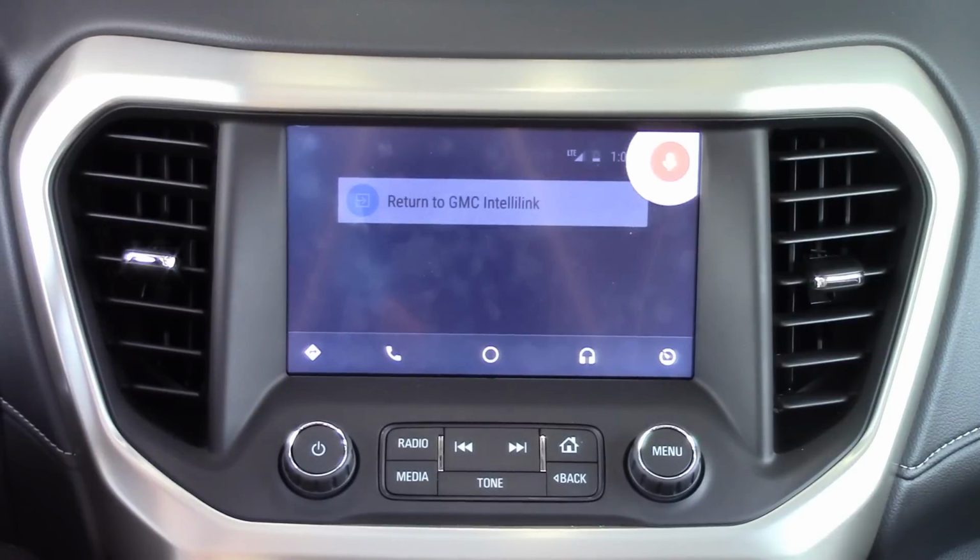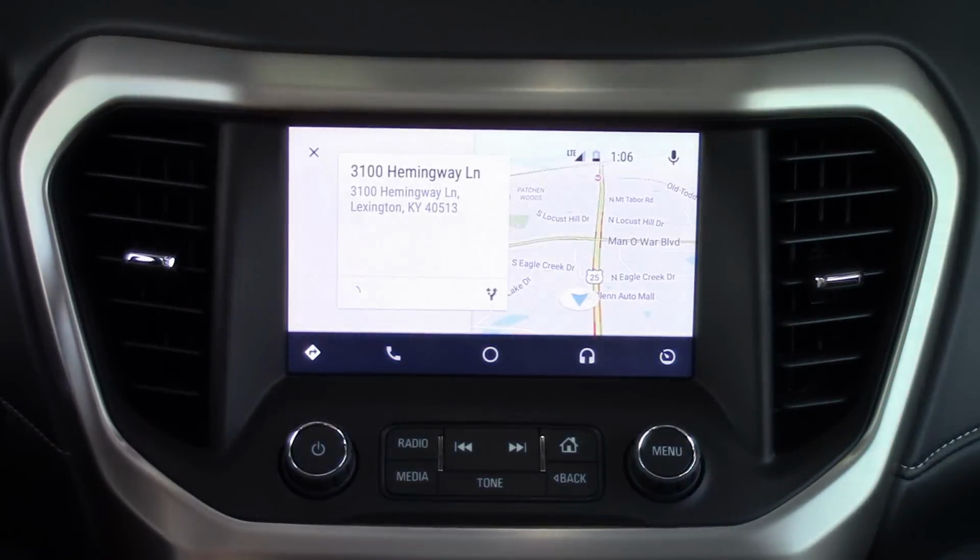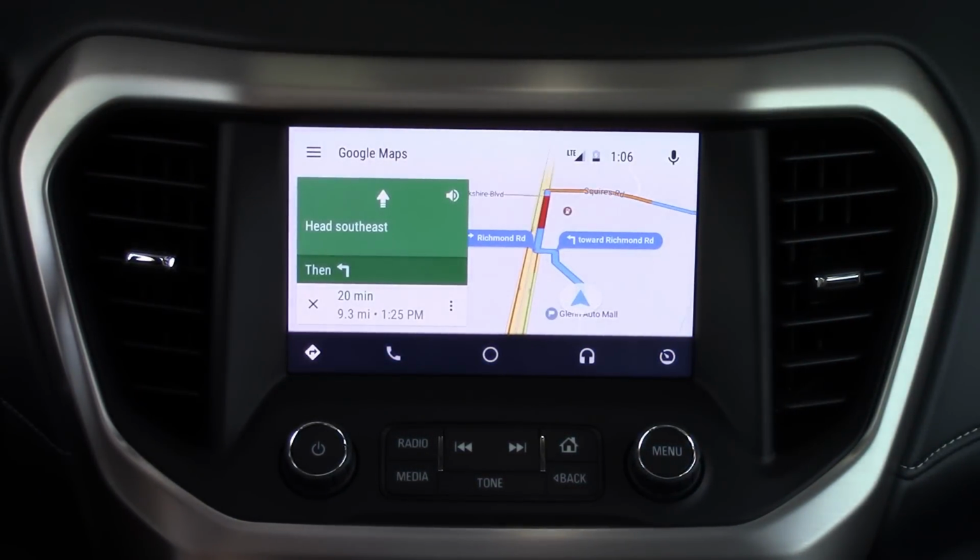Navigate to 3100 Hemingway Lane, Lexington, Kentucky. Alright, 3100 Hemingway Lane, Lexington. Let's go. As you can see, this works very quickly and doesn't require you to wade through menus or separate parts of the address.